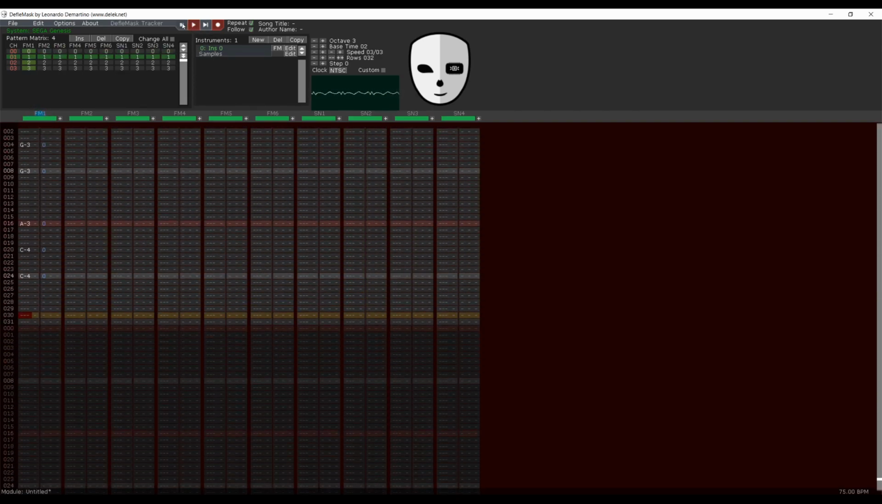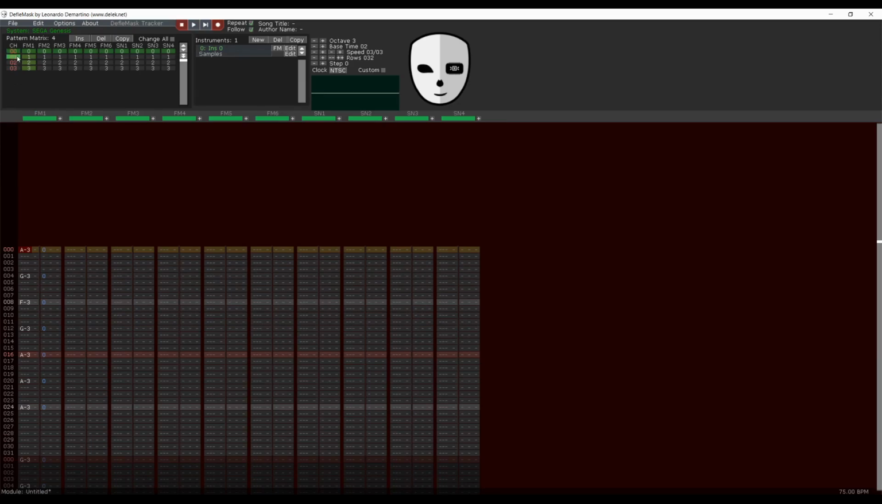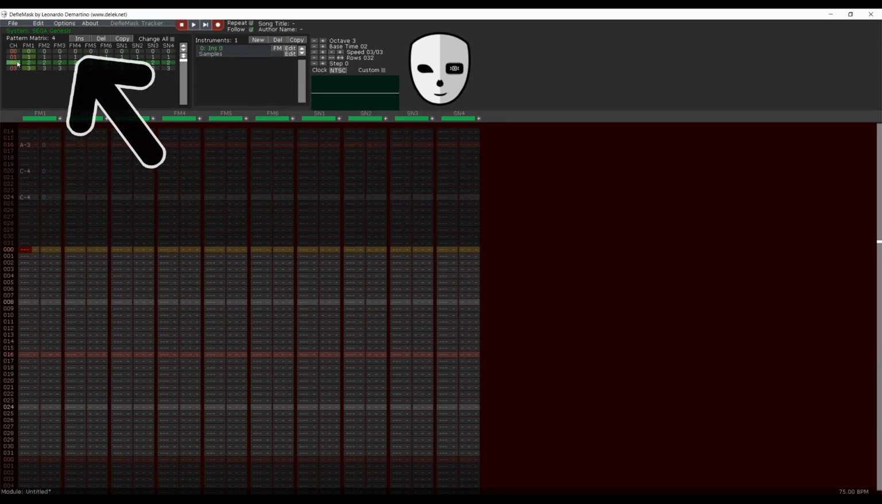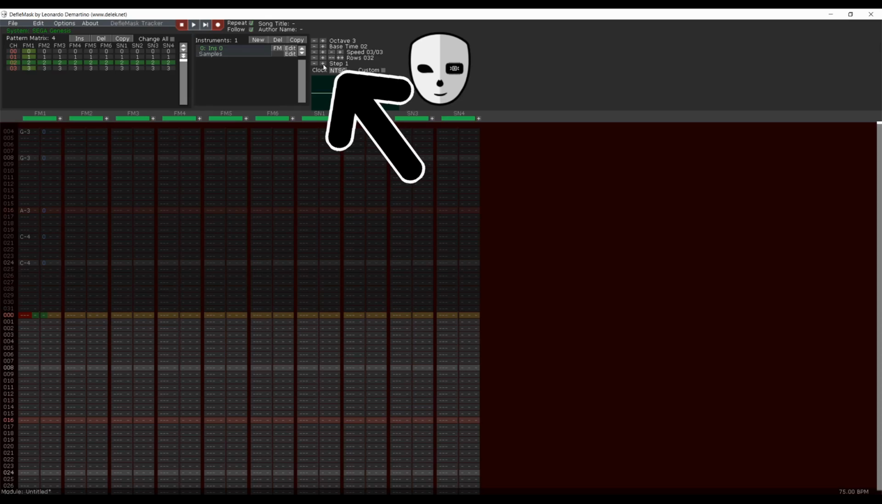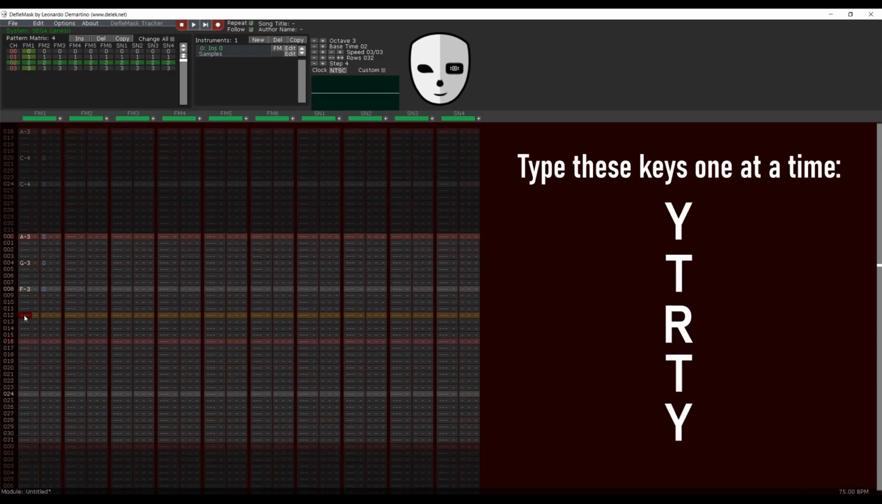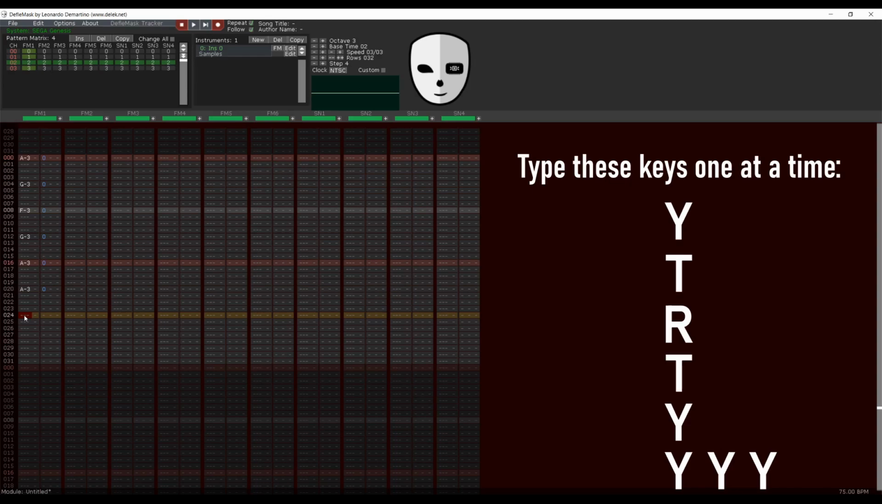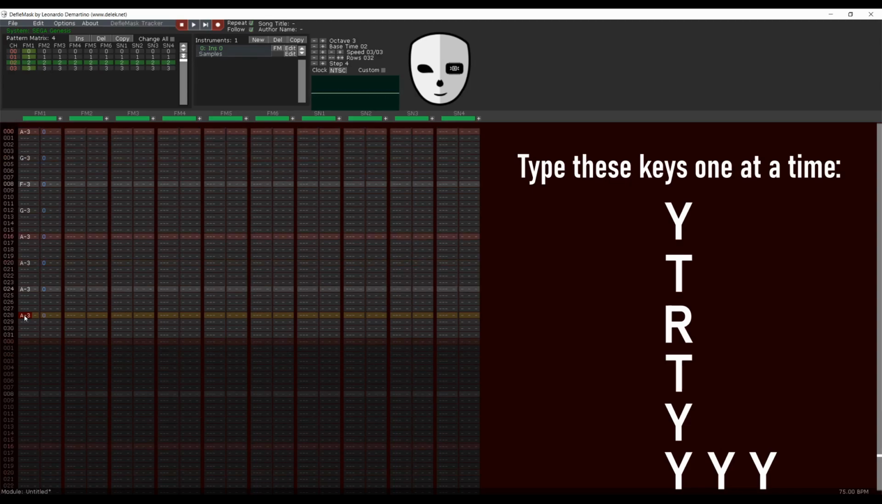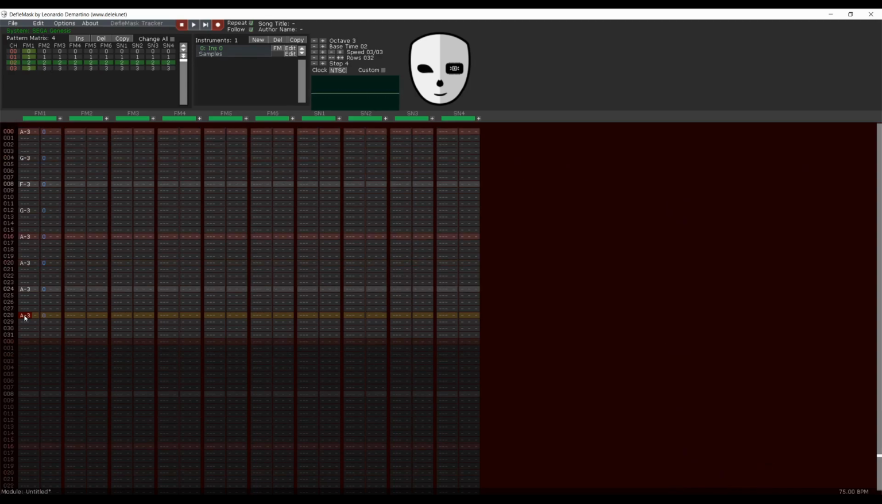Let's finish this song up real quick. Up in the pattern matrix, click on row 2 so that it's highlighted. Let's also change step back to 4. Now let's go back to the tracker grid in row 0 under FM1. Type in YTRTYYYY. Then just scroll down either with your mouse wheel or the slider to the right.